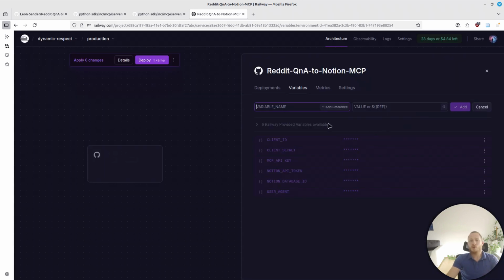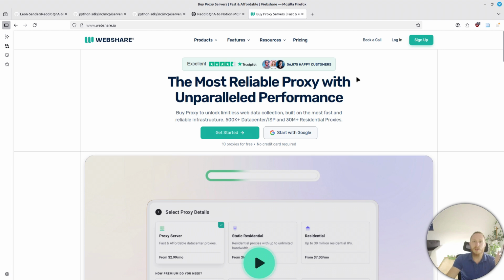And the two new which we need are HTTP proxy and also HTTPS proxy. Unfortunately, YouTube and Reddit are blocking requests from servers to circumvent spam. So therefore, we also need to define a proxy, and the proxy credentials you can get from WebShare. So WebShare also has a free tier.